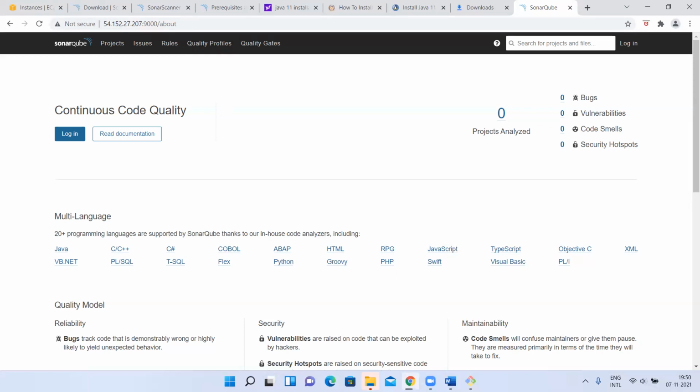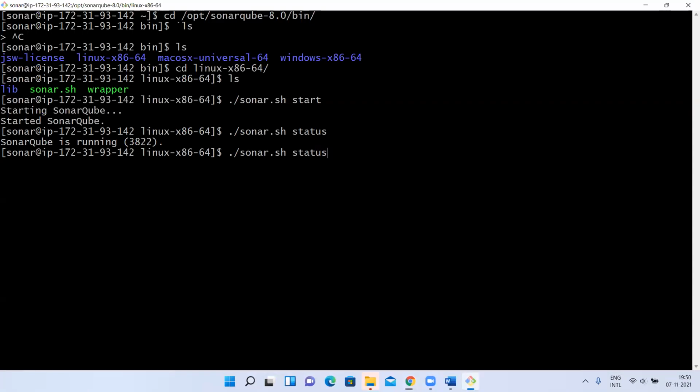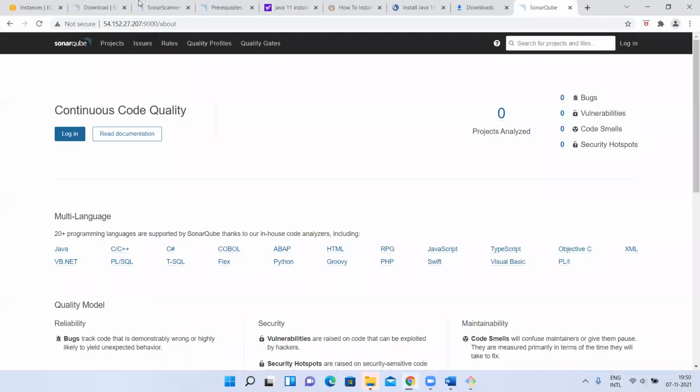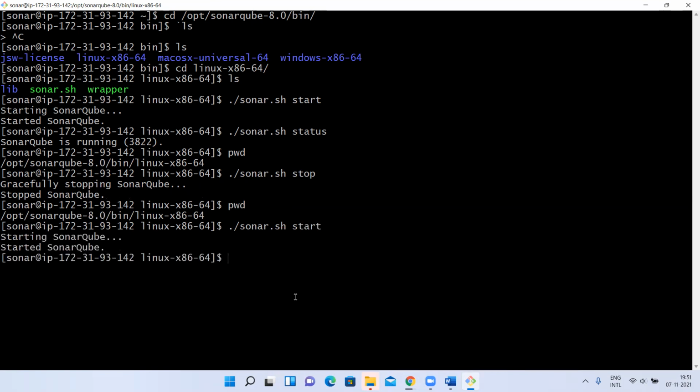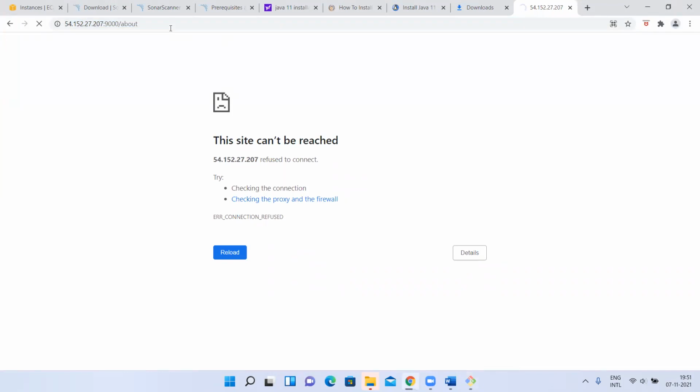Now I have configured it. But when I want to start my SonarQube server again, I have to go to this bin location. Here I have to run this command, stop. It will stop my SonarQube server. It has stopped, and I will not be able to access it anymore. Next, if I want to start it again, if you are working somewhere, you have to come to this location and from here execute the start command. Again, your SonarQube will get started and you can access it.